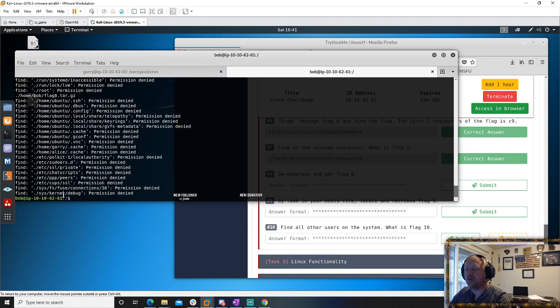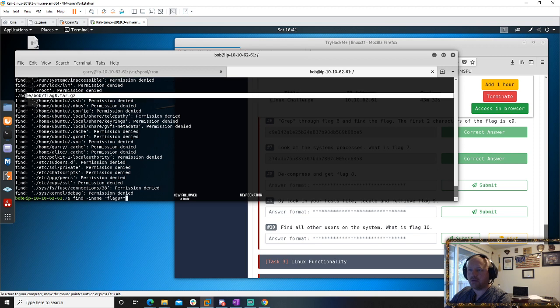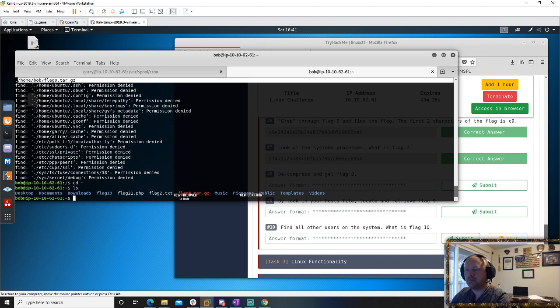Okay, so if we did the wildcard, like that command find -iname flag8*. Here we go. We found it in Bob's home. So go home, Bob. Go home. Okay, there it is. So let's try unzip flag8.tar.gz.